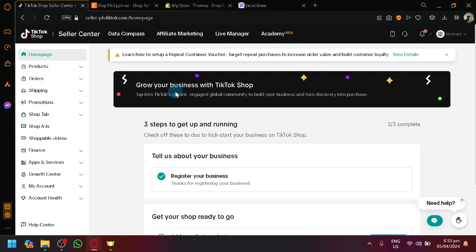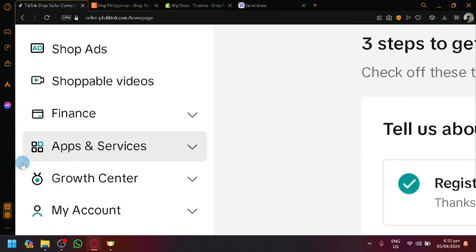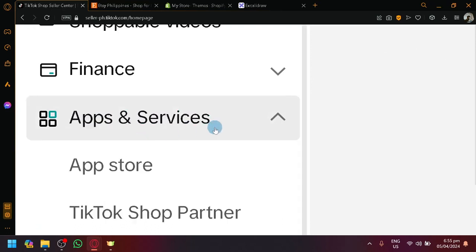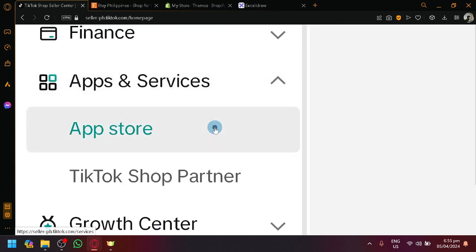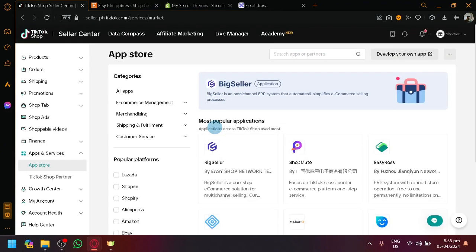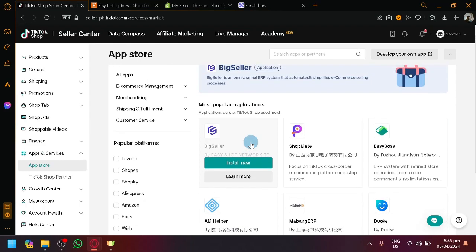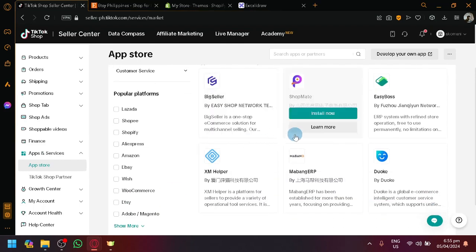Basically, the first option is through TikTok Shop itself. If you're exploring your TikTok Shop, you will be able to notice over here on the left side that there is this option called Apps and Services. So the purpose of this Apps and Services is to add additional features and items into your TikTok Shop to improve your experience. So simply click on App Store and we will be able to see different types of applications as you can see here, and you could filter out what type of application you want to view.